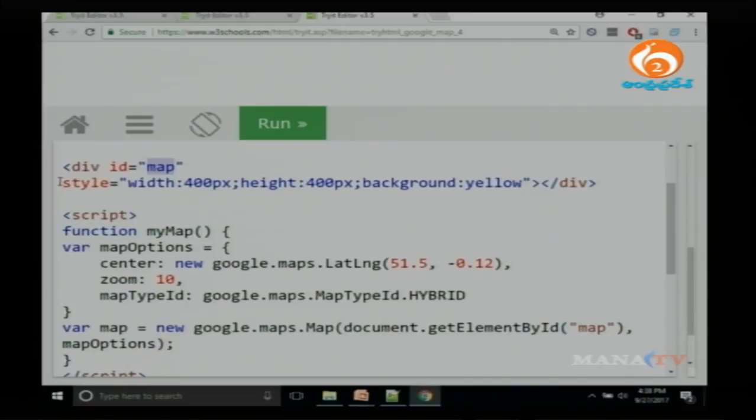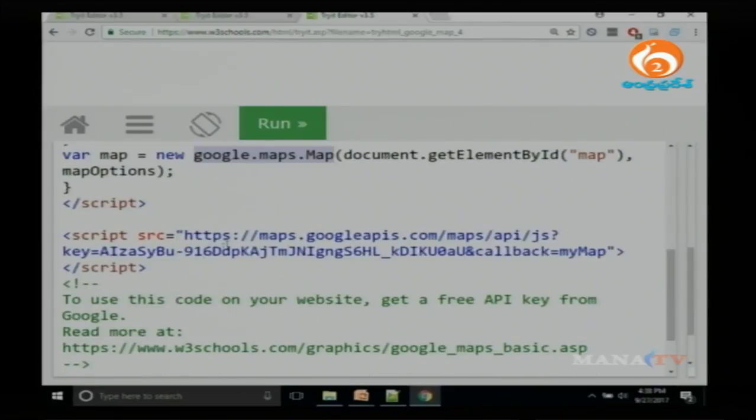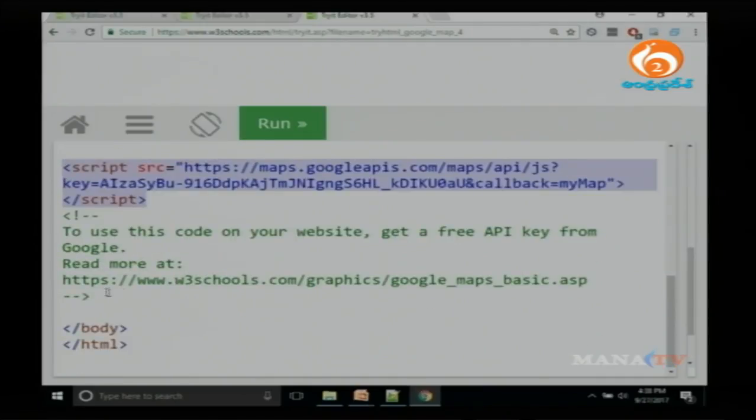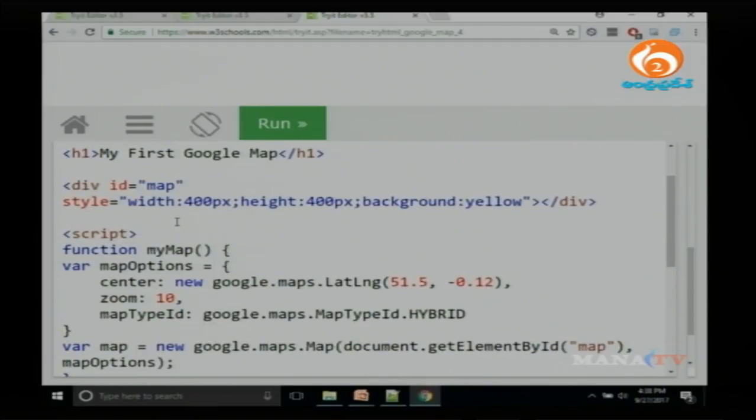I have added some yellow color and some decoration, style sheets for the map ID. Here you can see the script. Script comes with JavaScript. This is the way I can fetch the map by using Google Maps. By using this, I can show the map in a web page. So, from that I can show the particular map in my web page. This is the way we will show Google Maps in web pages.